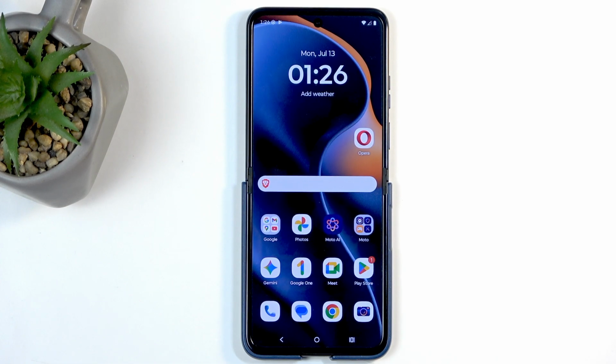Welcome. In front of me is a Motorola Razr 60, and today I will show you how you can import contacts from a SIM card to the device.